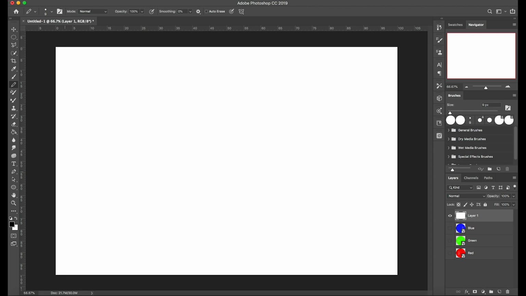Today we will discuss the blending option in Photoshop. So what is blending? The term blending means mixing things together. Since in Photoshop we deal with colors, here blending means mixing the colors together.